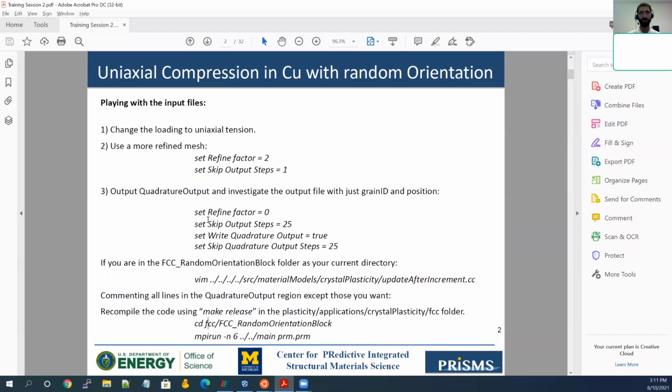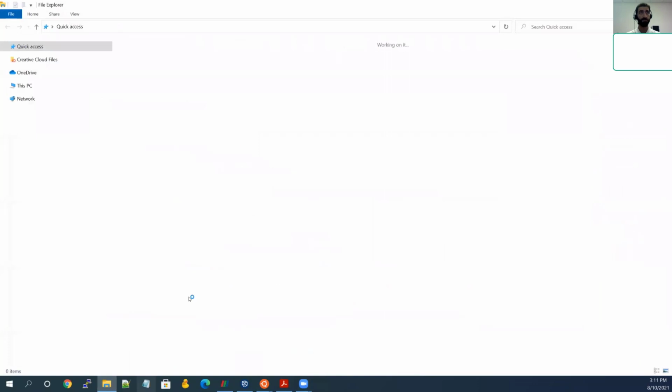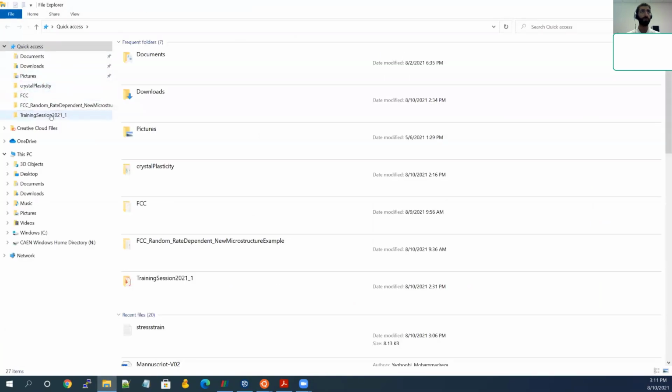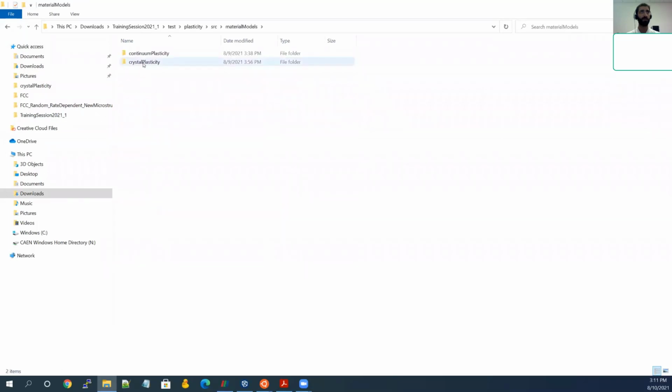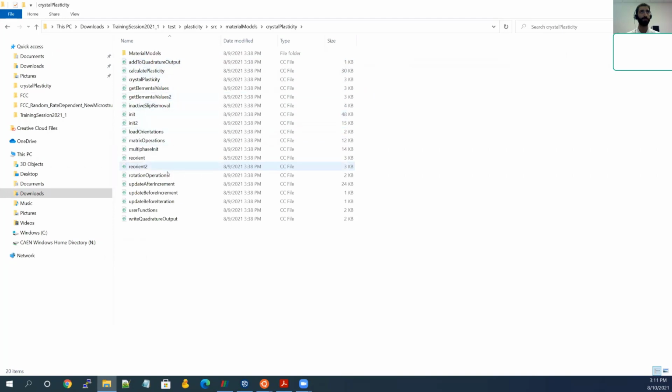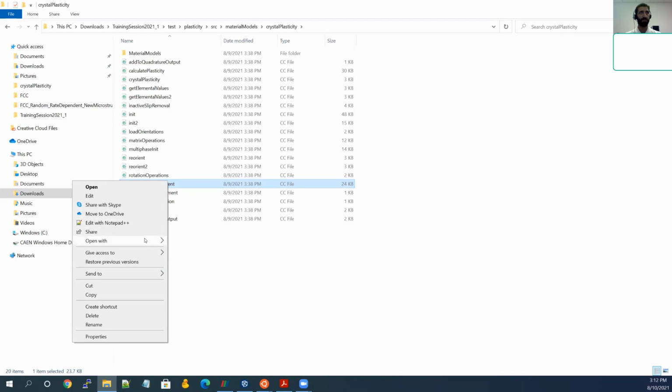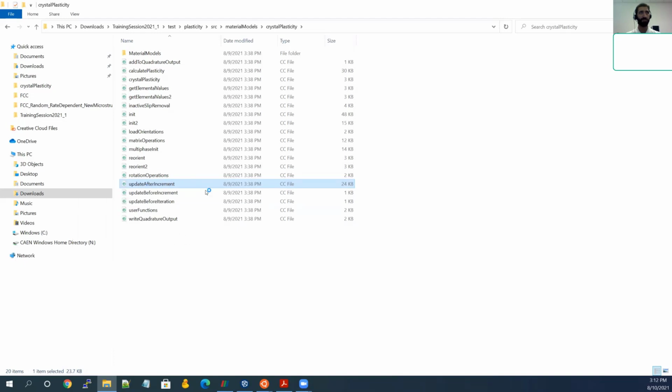To do that, you can do it either via VIM or any text editor you feel comfortable with. I usually use Atom. So what I will do is go to the source file, material models, crystal plasticity, and open update after increment. This is pretty much the main activity you're doing after your time step has converged and you want to process the data and make the output for visualization or any other purpose.